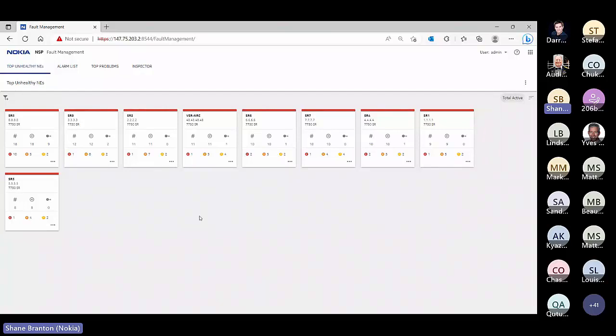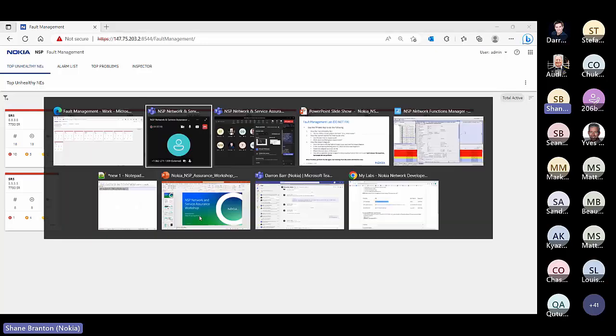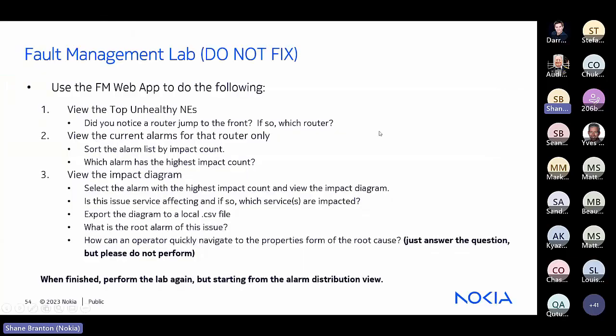Okay, the first part of the lab asks you to look at the top unhealthy ones. I'll give about 5 minutes. Now it says, did you notice the router jump to the front? Well, you would only have noticed it if you were looking at that view while I inserted the fault. If you weren't looking at the view, that's fine.